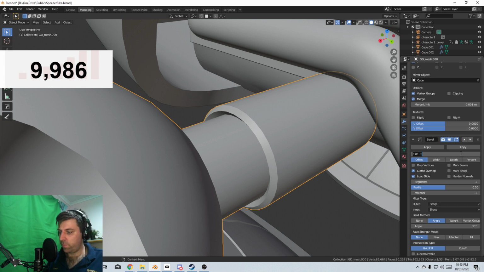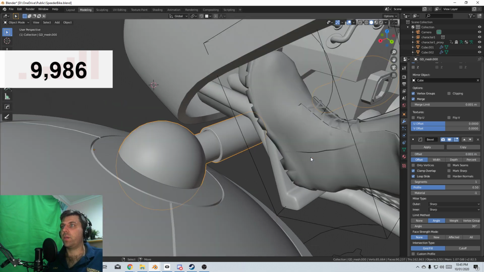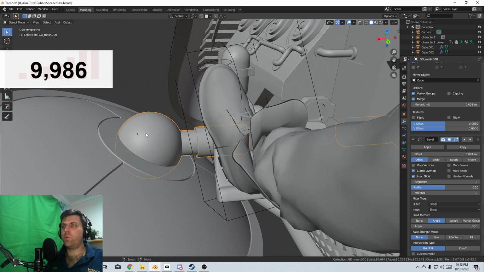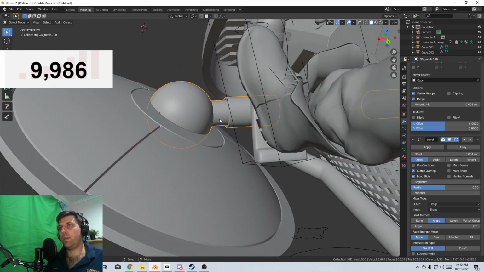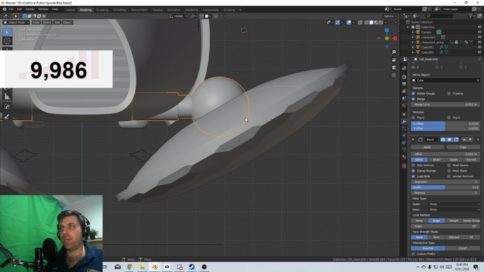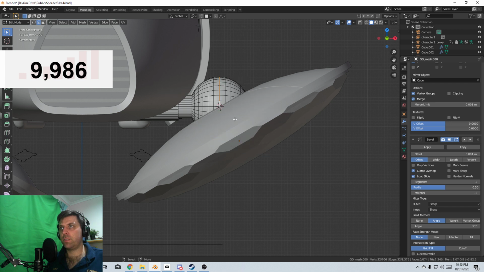So now we've got our bevel 0.01. Nope, 0.001. There we go. Look at that. That looks a lot better. I do feel there should be something in here. I know what there needs to be. So this, I'm going to select this, Shift S, cursor to selected.